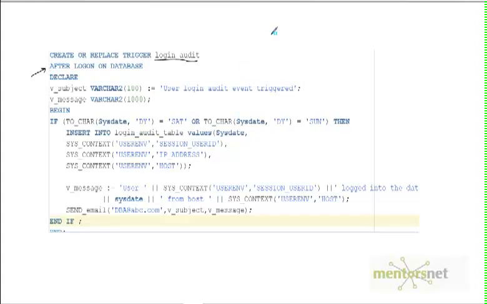That means in your SQL Plus, whenever you use a user ID and password and then you enter, that is the time you are connecting to the database. If I have a trigger like this, login_audit, which is going to fire after the logon on database, then what it is going to do is execute this action.